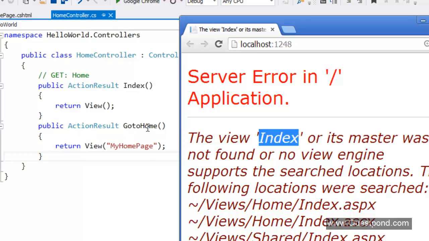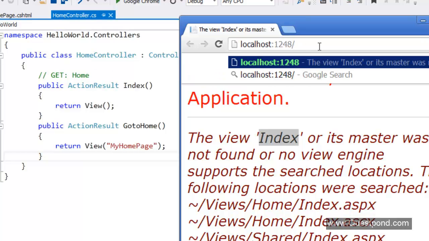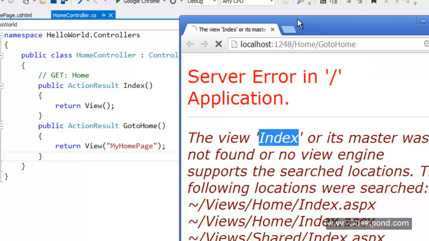In order to invoke this go to home, you have to write it this way. You have to say slash controller name, and remember, without the word controller. Currently my controller name is home controller, so I have to say only home and not the word controller with it. Then after that, inside this home I want to invoke the action go to home, and let us press enter.